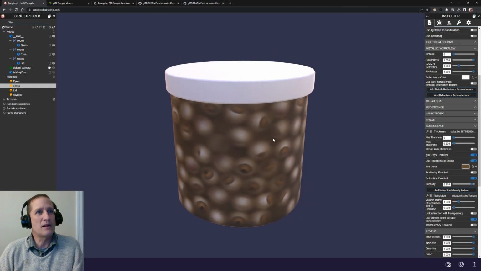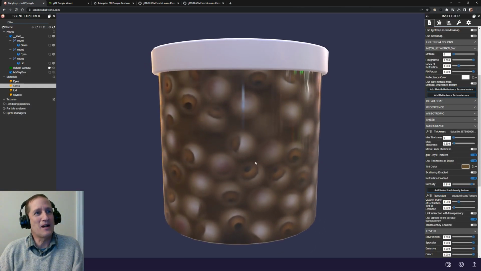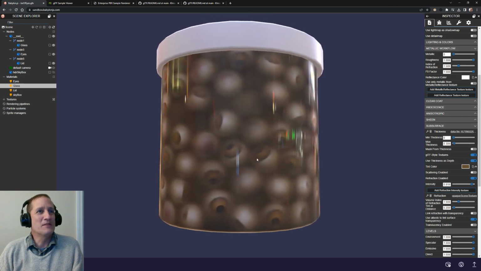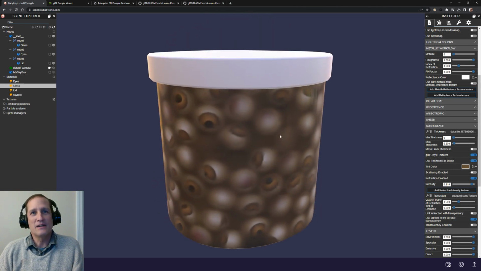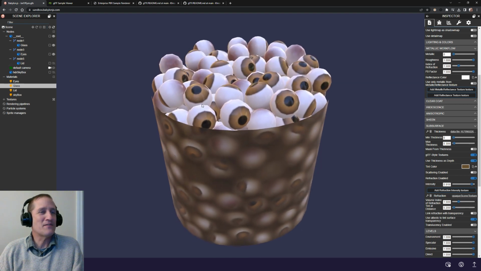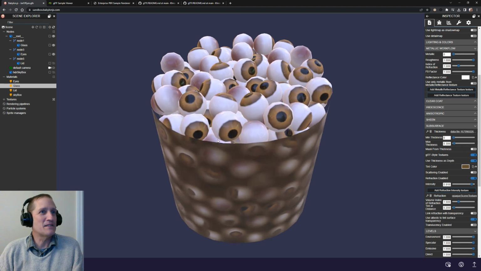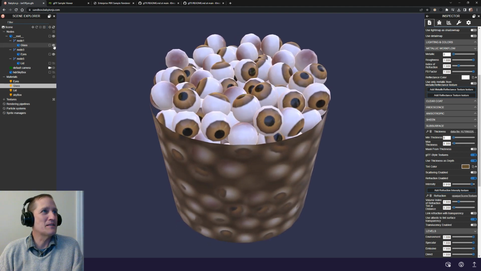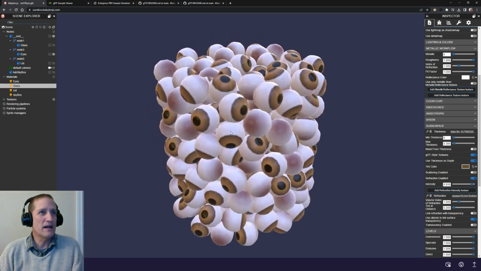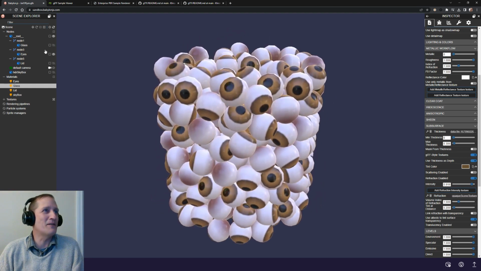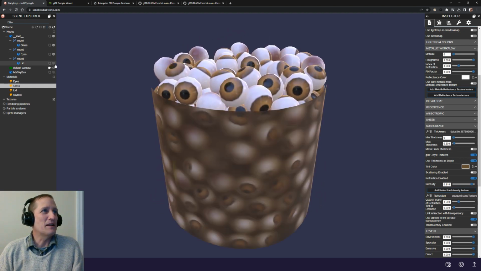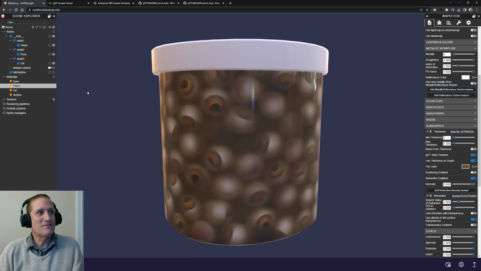So back in the model, there are these eyeballs in a jar with this soupy liquid. Let's take a look at how this is made. It's pretty simple. The model itself is just a cylinder with these balls placed inside of it. And the balls are eyeballs. But if we turn back on all the stuff here, we can look at the material itself.